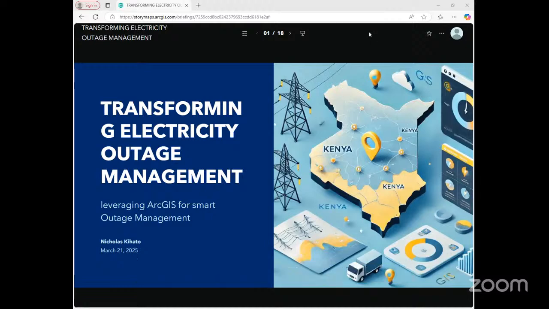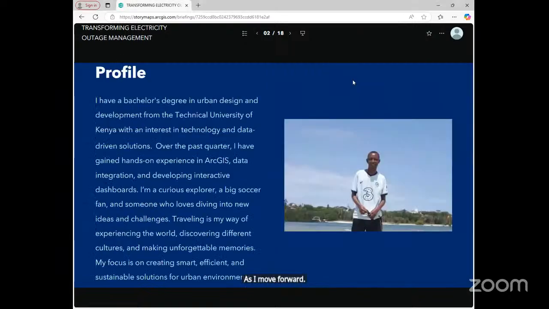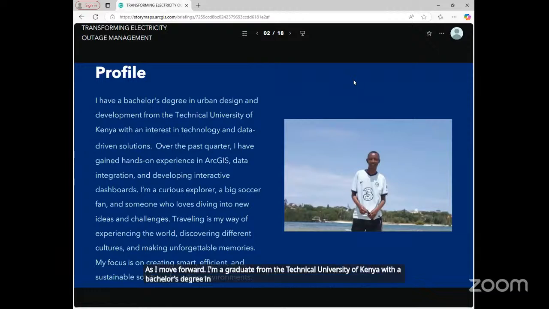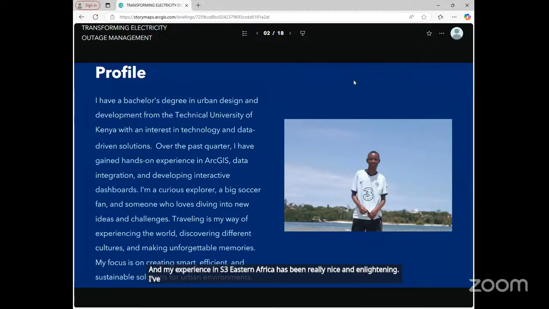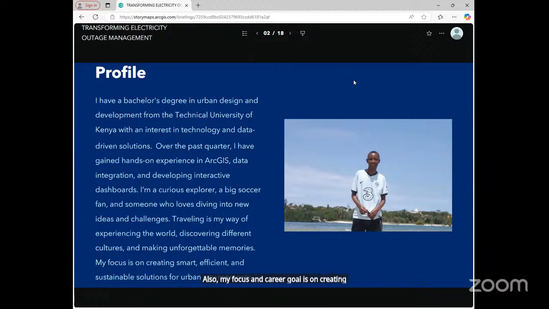As I move forward, I'm a graduate from the Technical University of Kenya with a bachelor's degree in urban design and development. And my experience in ESRI Eastern Africa has been really nice and enlightening. I've gained hands-on experience in ArcGIS, data integration, as well as developing interactive dashboards. I'm a curious explorer and someone who loves diving into new ideas and challenges. Also, my focus and career goal is on creating smart, efficient, and sustainable solutions for urban environments.